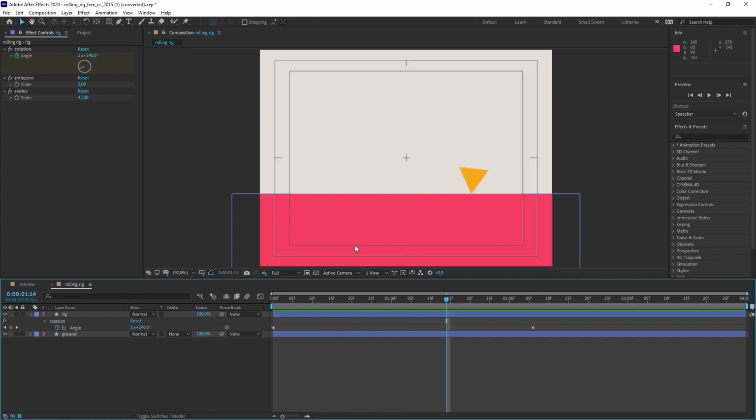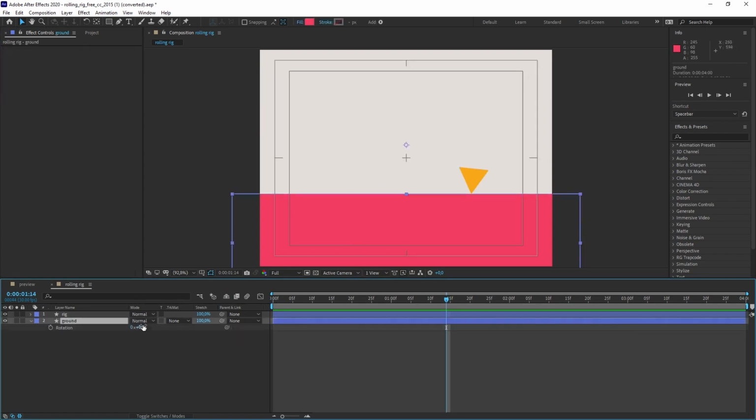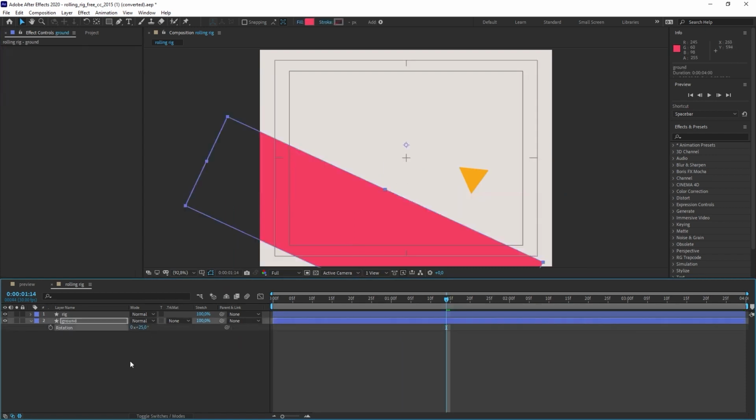Where can we use this now? Of course, this depends on your project. I just wanted to introduce the rig here. But things like this can be done. For example, let's say I rotate the ground here 25 degrees. I can also use it by converting, but using it by converting will not benefit me right now.